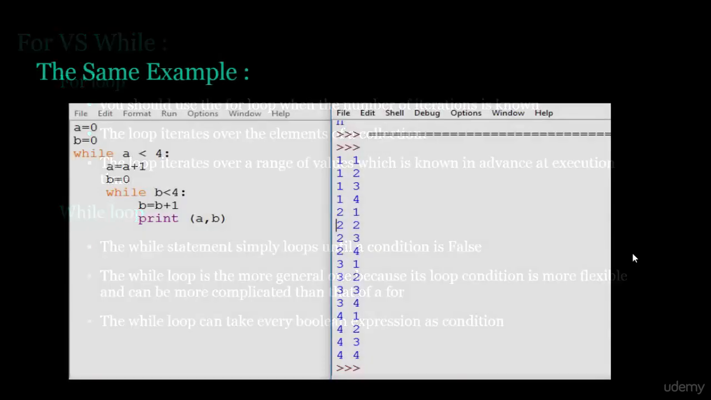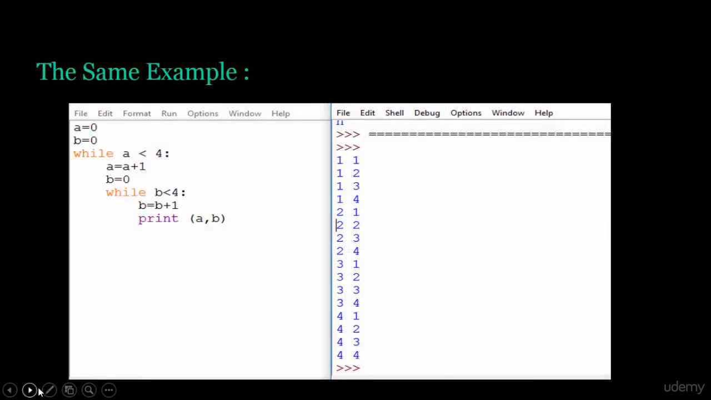Okay, let's see this example. I'll get a pen here. In this example, I set a equal to 0, b equal to 0. Then I say while a less than 4, I'll increase a by 1. Then I'll set b to 0. Then there is a nested loop here. While b less than 4, I'll increase b by 1. Then I'll print a and b.